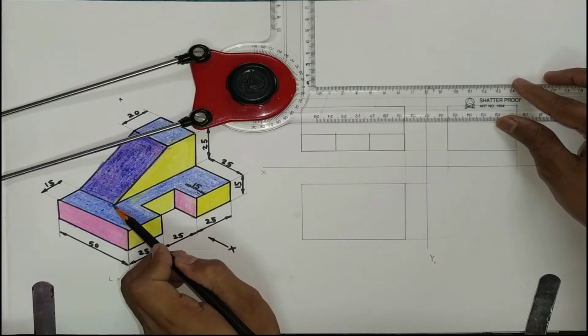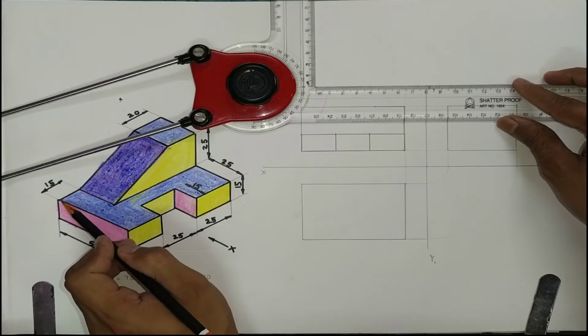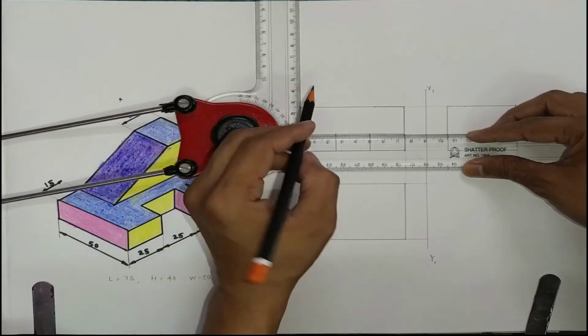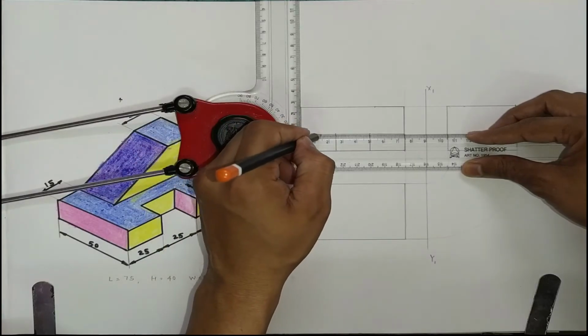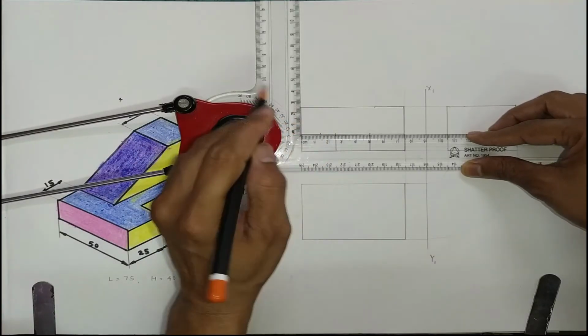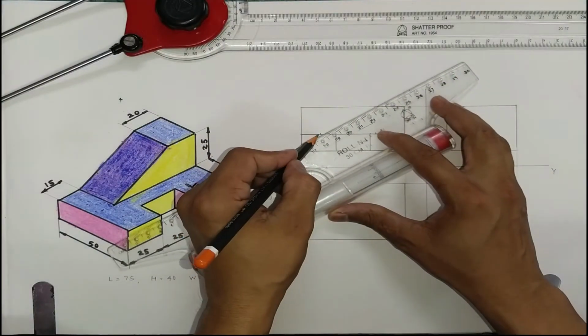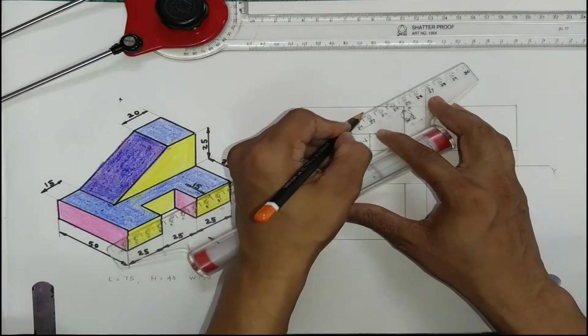Now it reaches this point. So this distance is 15 mm. This is the last point where the points lie. So from this point take a distance of size 15 mm and draw an inclined line. So this is your front view of an object.